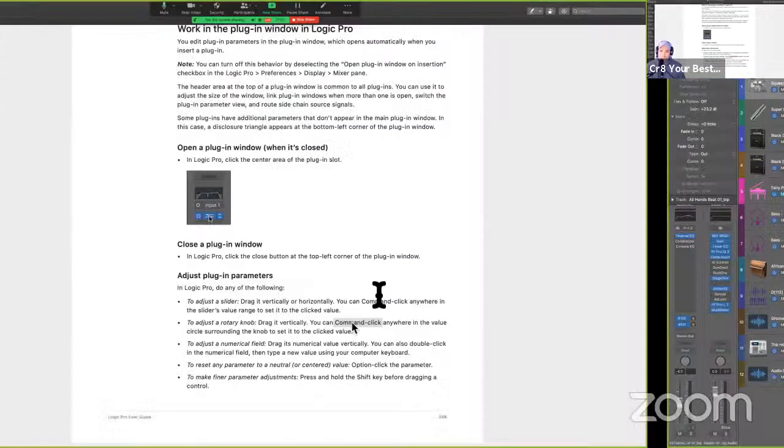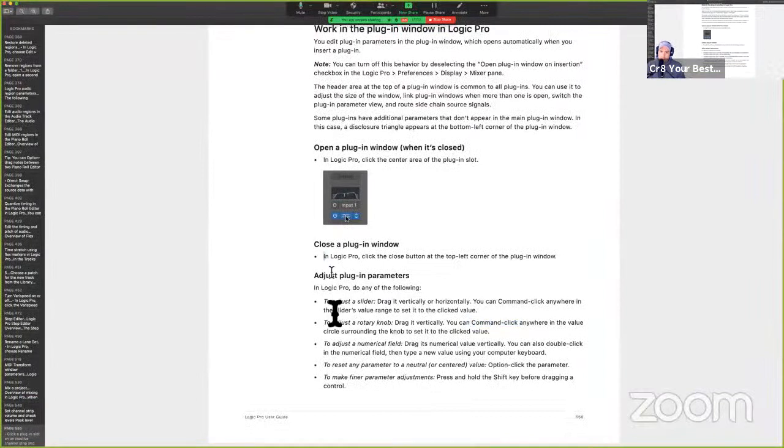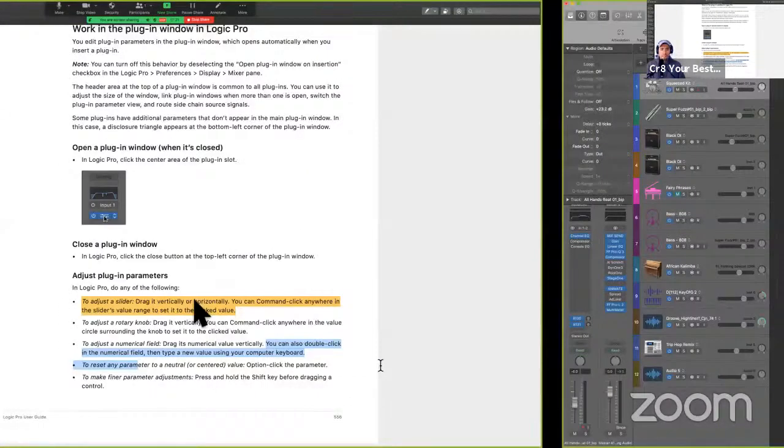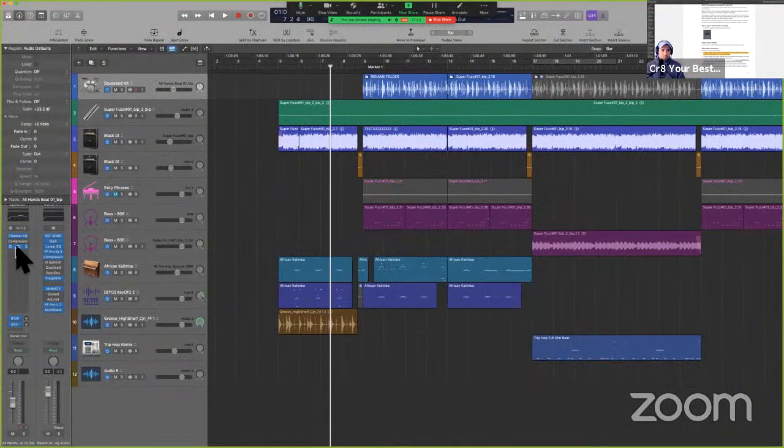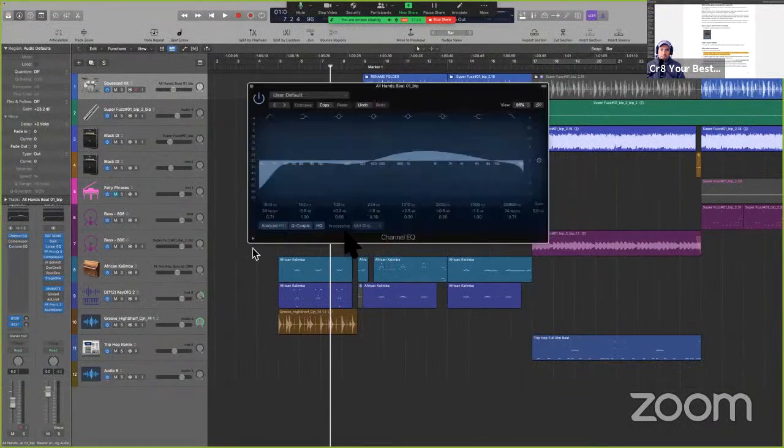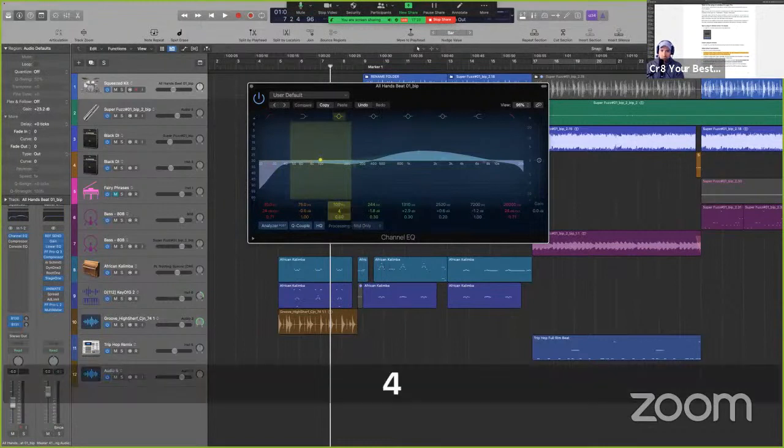I guess that's good. Let's highlight that. And that was to adjust the rotary knob. Command click anywhere on the value range to set it to the clicked value. So that's cool. To adjust the numerical field, we can drag. You can also double click in the numerical field and then type in a new value. In case of EQ, for example, I guess we'll do this one right here. And I want to change the value here. I can double click, type in 4 dB. Hit return, and you can change that.